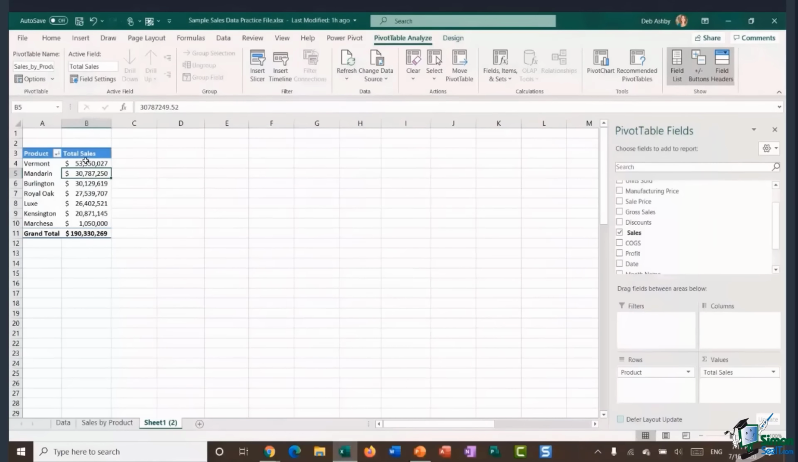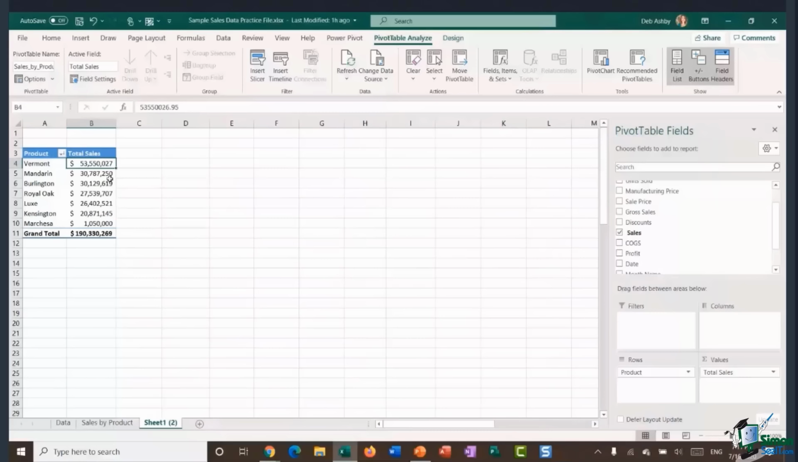Now, I'm not sure how realistic of an example this is, but I might want to say that for all sales that are over, let's say, 27 million, I want to apply a 20% sales tax.